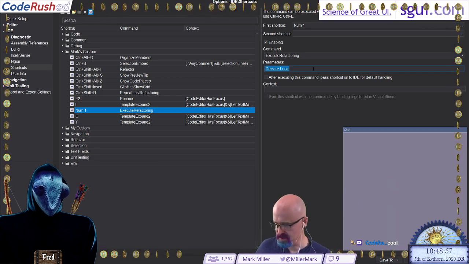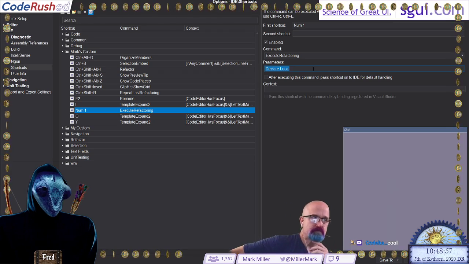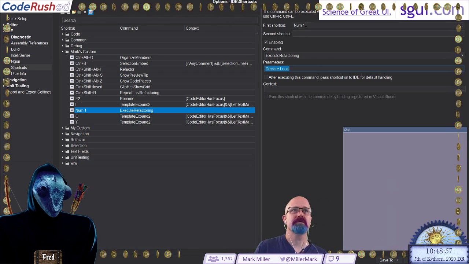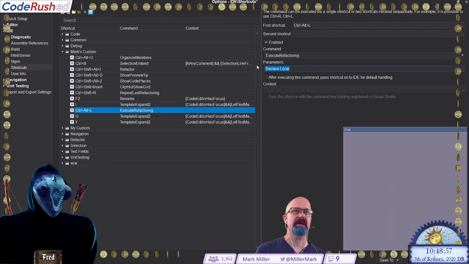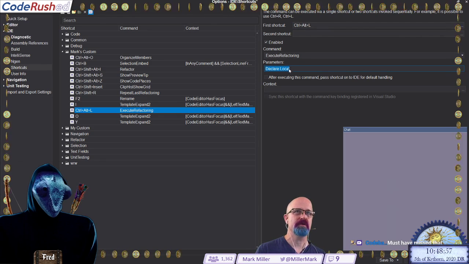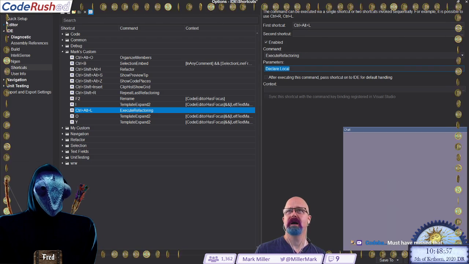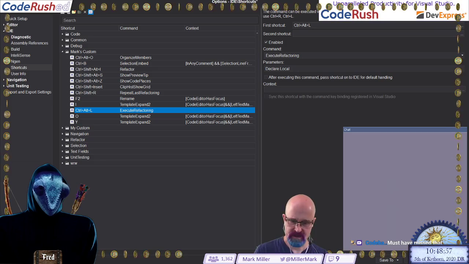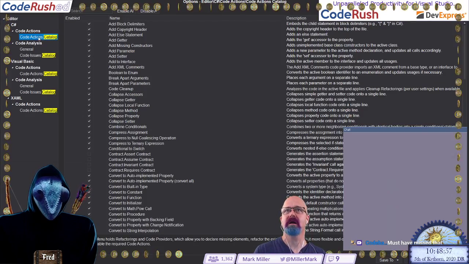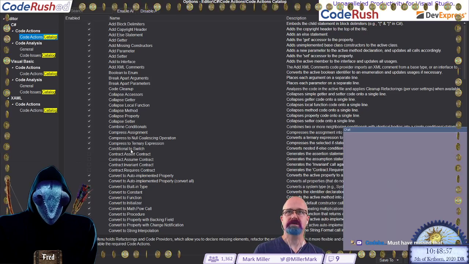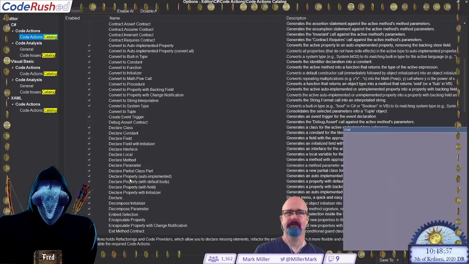This is a feature we actually spec'd out and asked for on this show a while back. So you can just hit Control-Alt-L or whatever you want, declare local to be. You type in your parameter, you type in the name of the refactoring you want to execute. You can get the refactoring names out on, I think, catalog, code actions catalog. So any of these you can bind to keystrokes. Just got to get the name here.